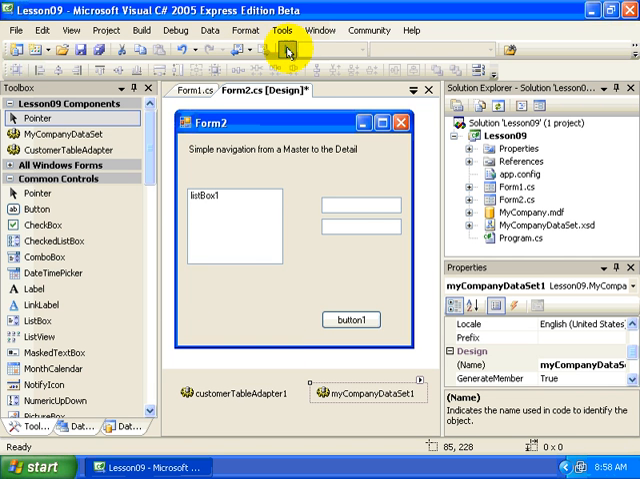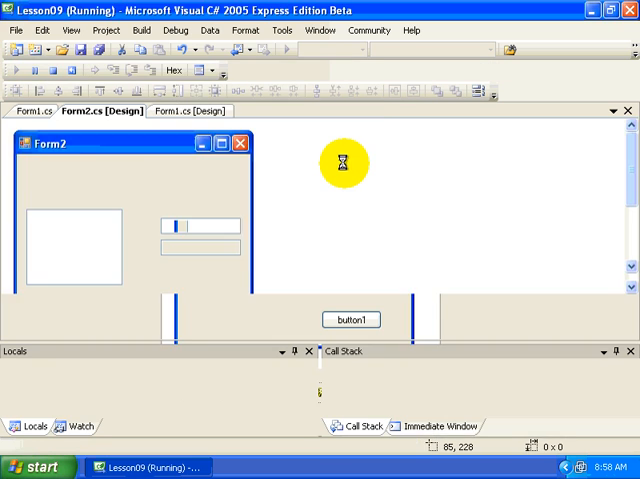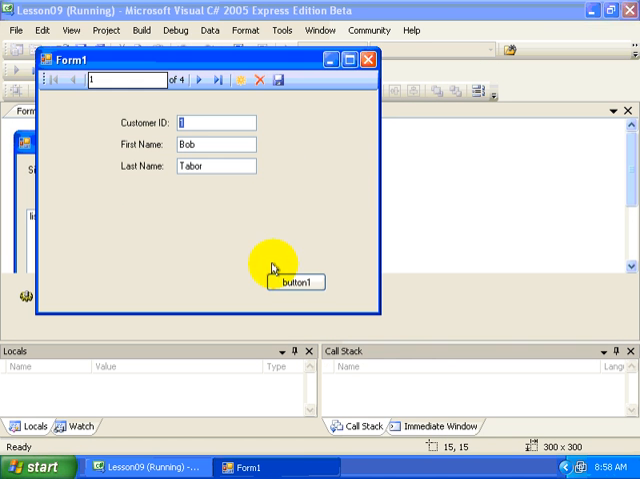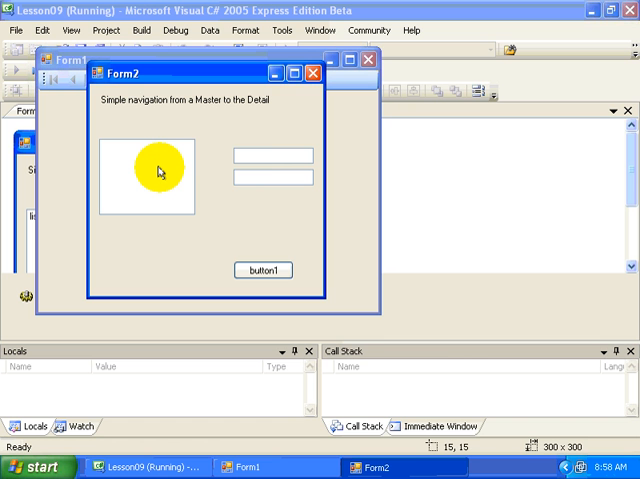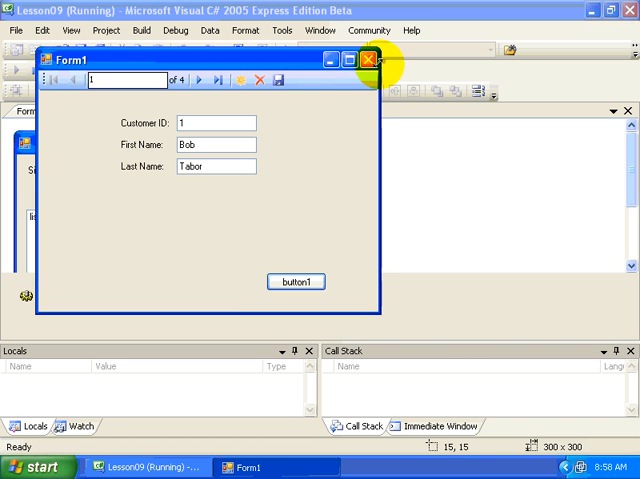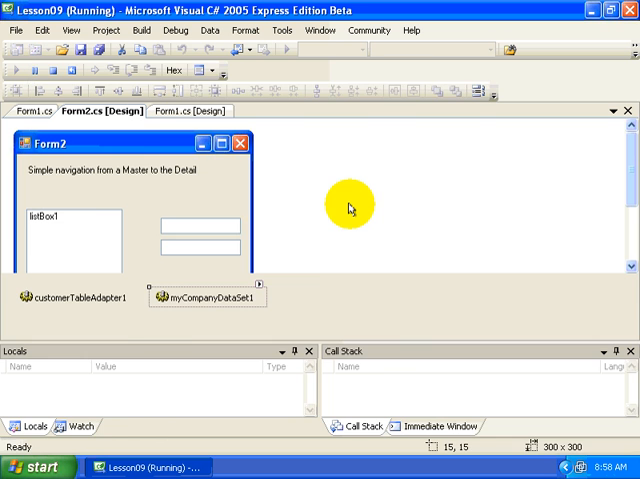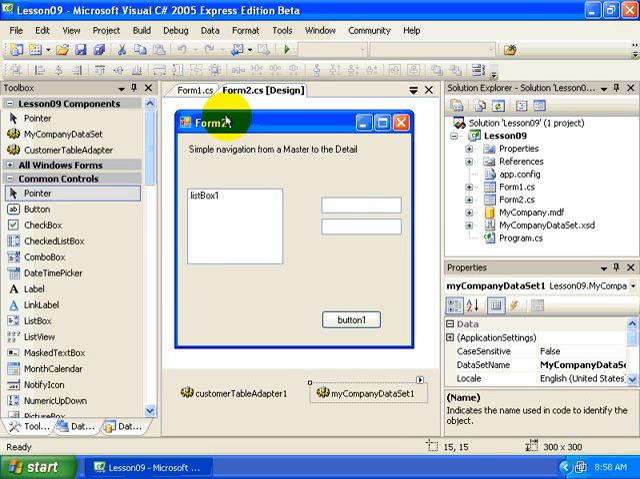And so let's see if that's all we need to do. Let's run our application and click our button 1. But notice that nothing happens, that we don't see anything in our list box or in our text boxes. So we obviously haven't done enough. Let's go back and work through this example a little bit more.